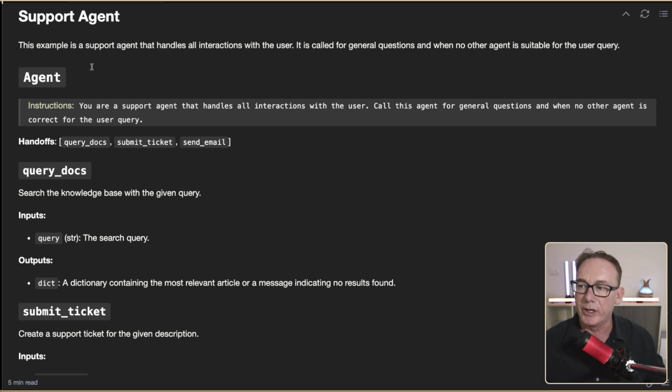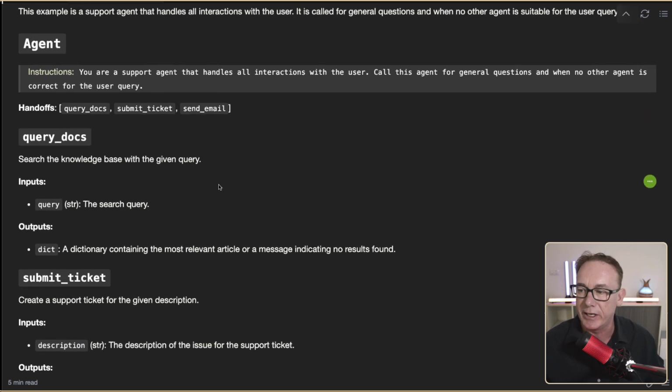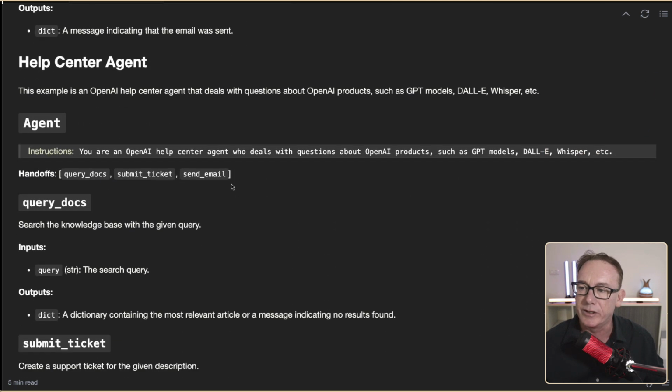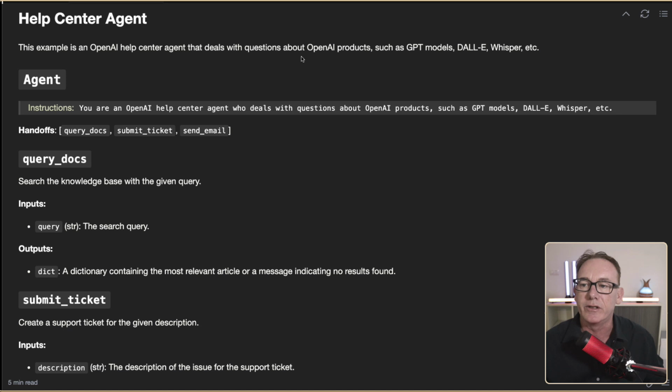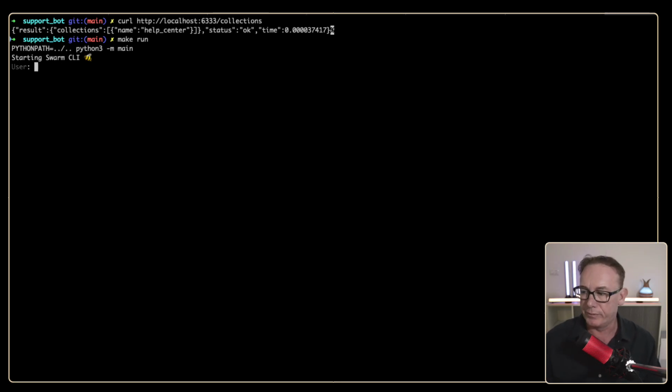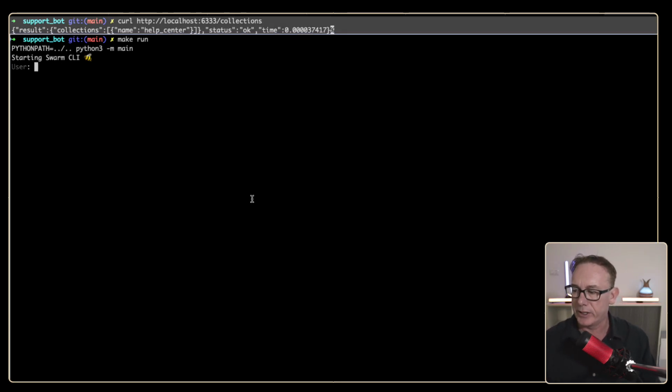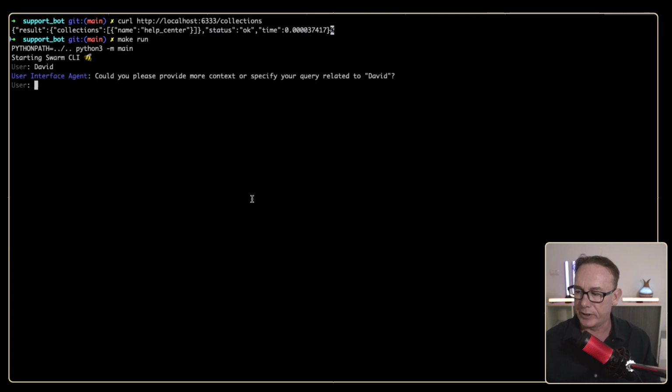So the idea of the support agent is to handle interactions with the user, called for general support issues that aren't handled by other agents, can query the documentation, submit a ticket and send an email. If we move on down to the help center agent, this deals with questions about OpenAI agents such as GPT models, DALL-E and Whisper. So we'll ask questions of that later. So let's give it a whirl. So I think we'll use it before looking at the code this time. I'm just going to say I'm David and see what it comes up with.